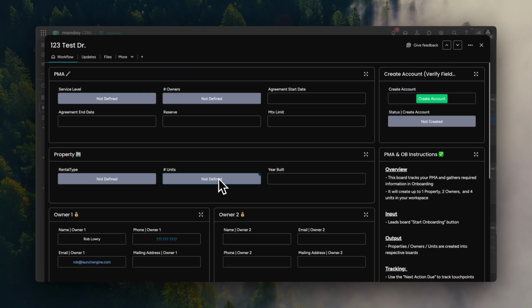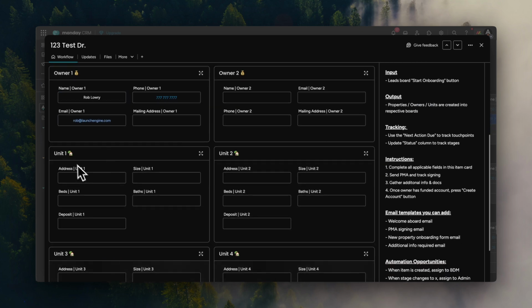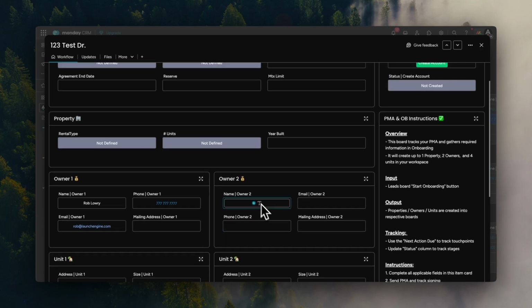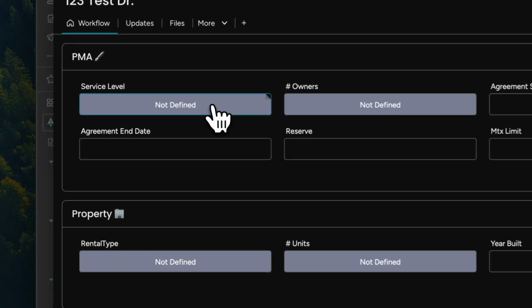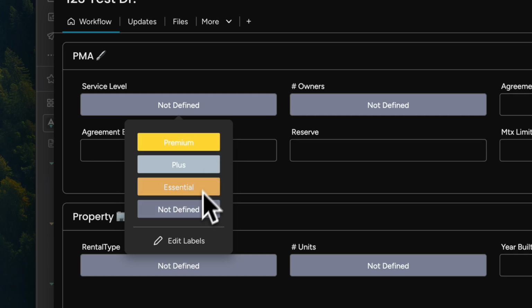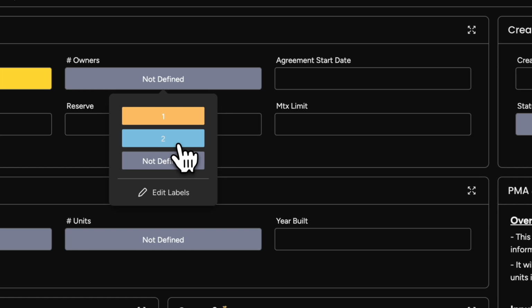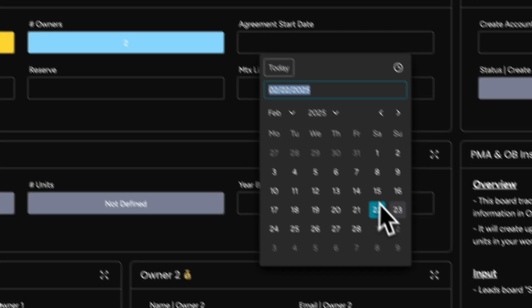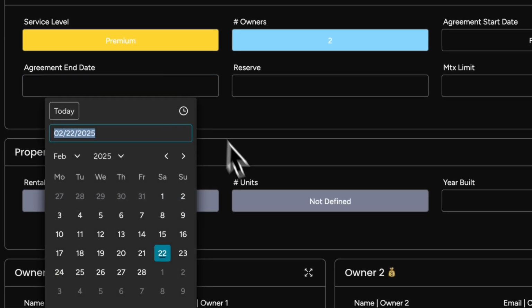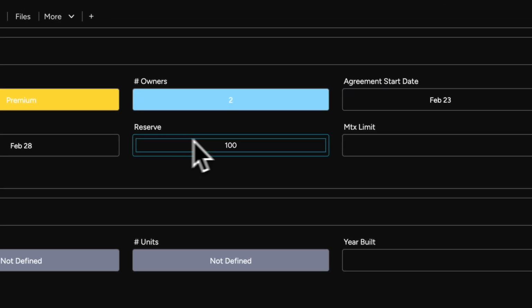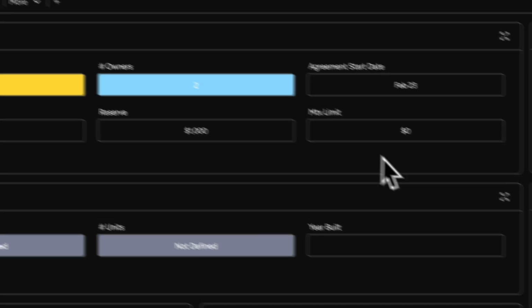So in this view, you'll see that we are looking at the PMA, the property, the owner, and the unit information. And you'll notice that this board actually manages up to 4 units and up to 2 owners. So you'll want to define things like service level, and you can modify this to match your own internal docs, the number of owners that you are onboarding, what your agreement start date and end date will be, what the property reserve is, that's always nice to know, and also your maintenance limit.